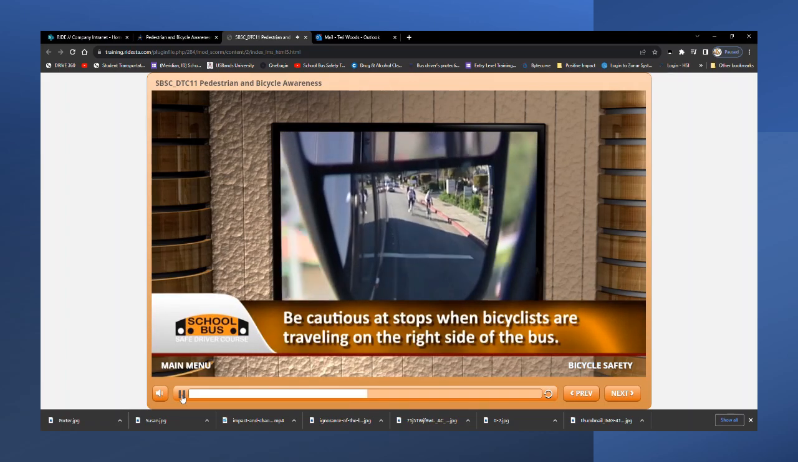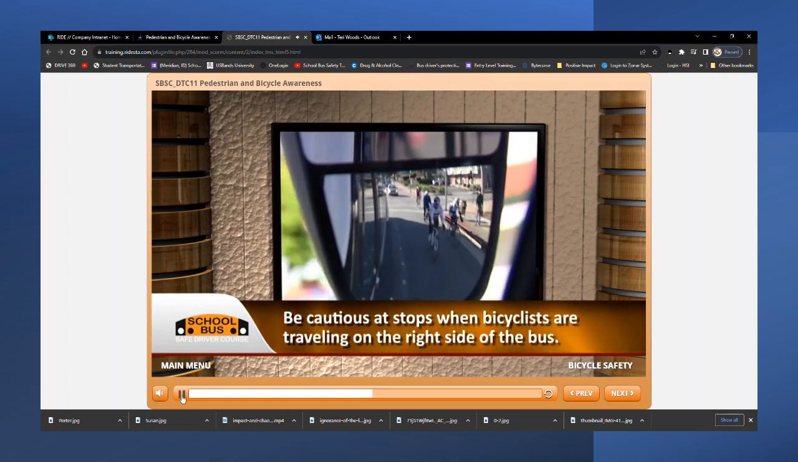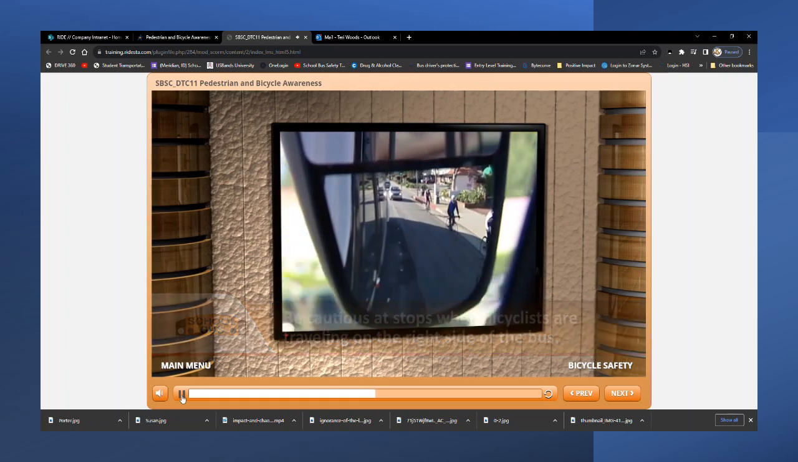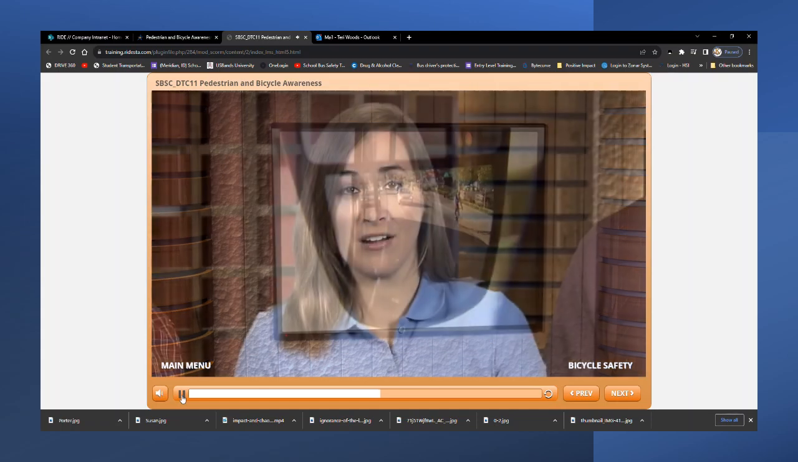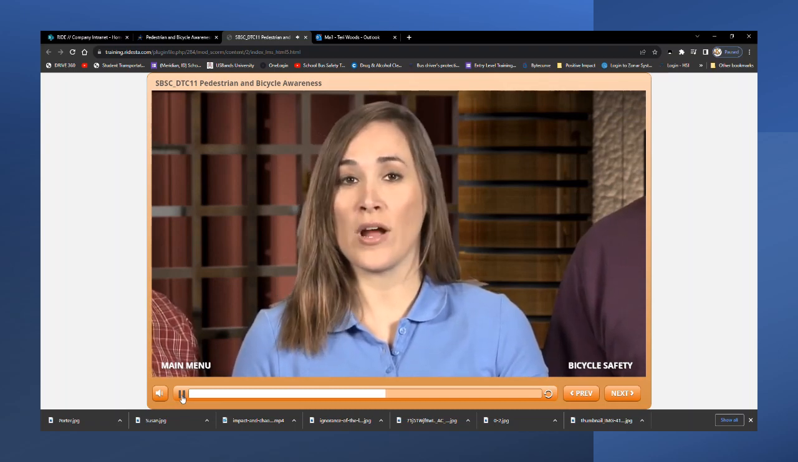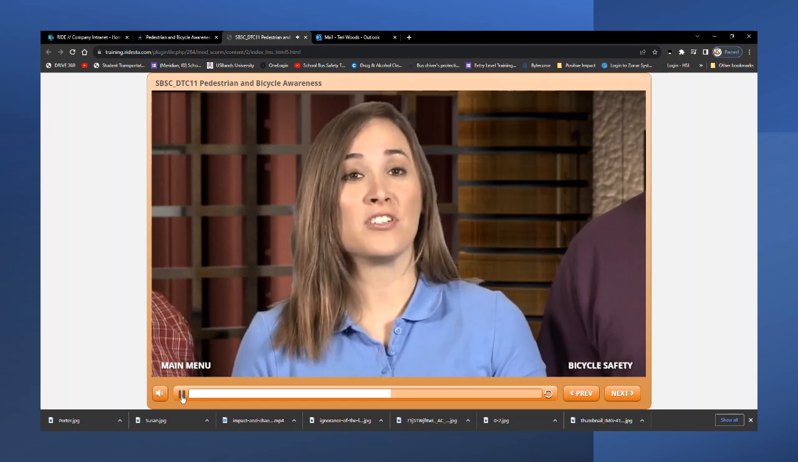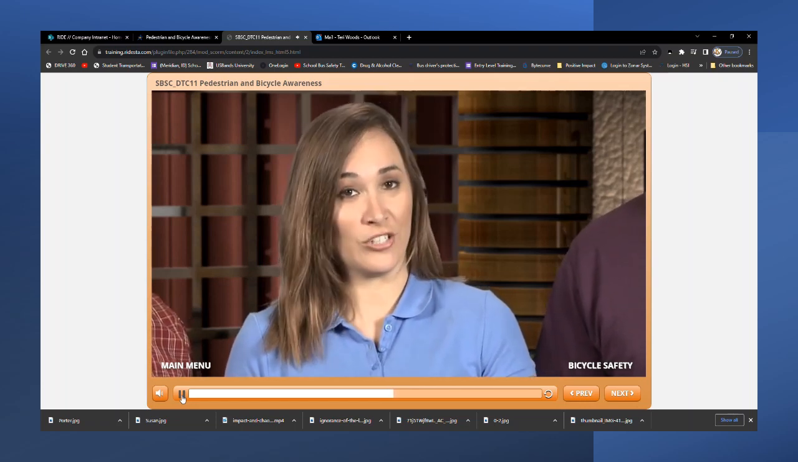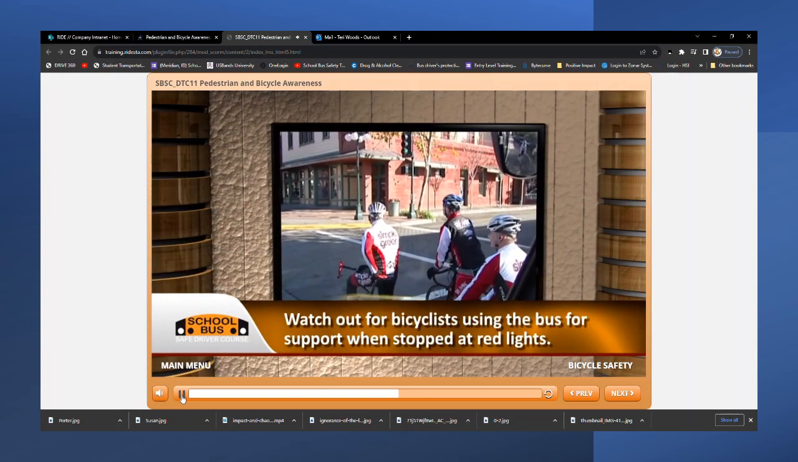Another thing is that bicyclists could be riding alongside the right side of the bus when you're approaching stops, and you could hit them with your doors. Cyclists may try to pass your bus on either side and just assume you know that they're there. Keep your eye out for cyclists and know where they are before you turn left or right or change lanes. If unsure, slow down or stop until you know the area you're moving into is clear. Yeah, and some bicyclists like to use the bus for support when stopped at red lights.